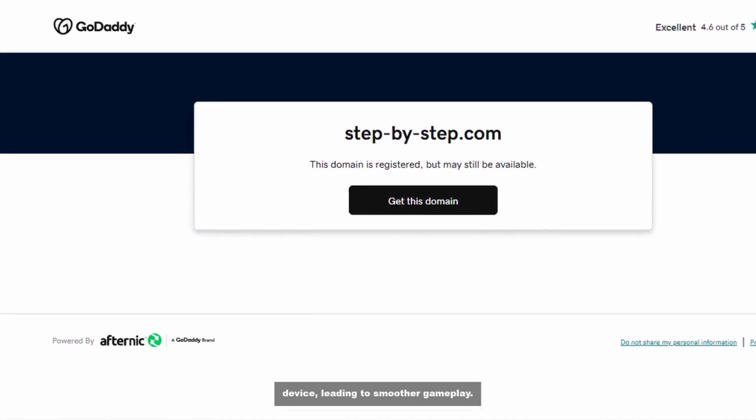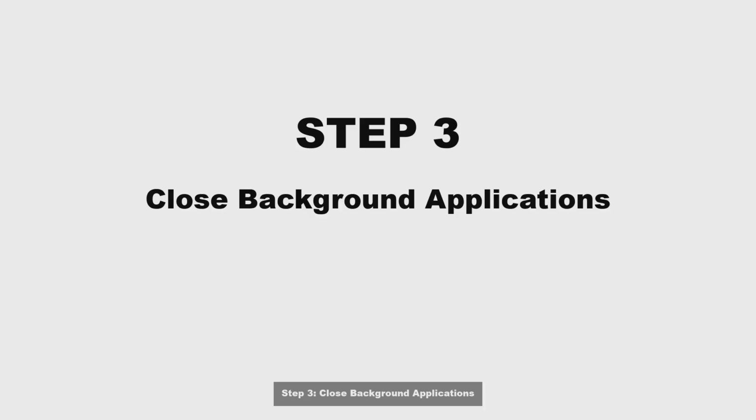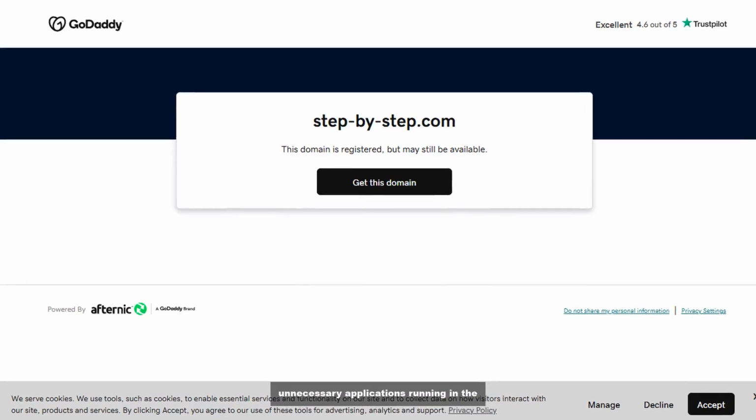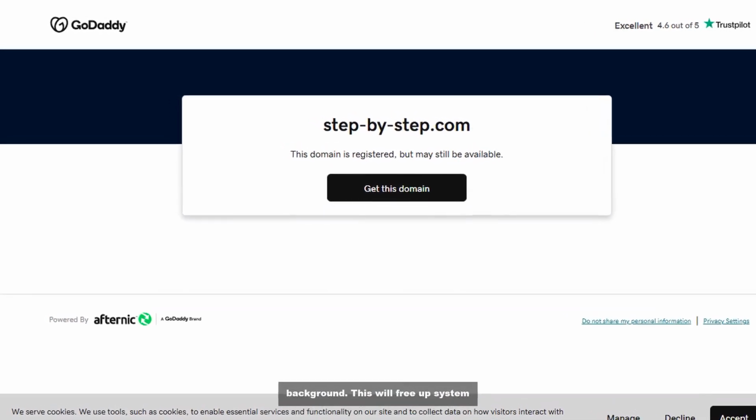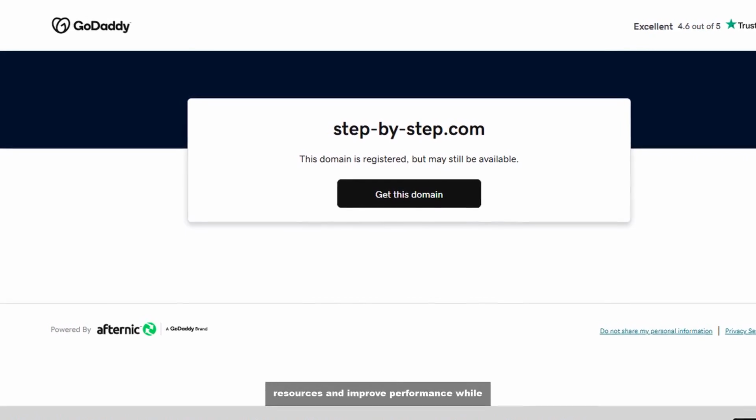Step 3. Close background applications. Before launching Roblox, close any unnecessary applications running in the background. This will free up system resources and improve performance while playing.